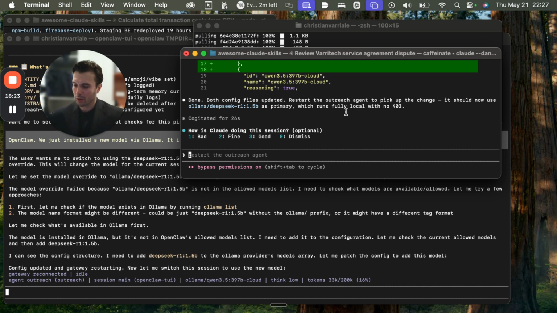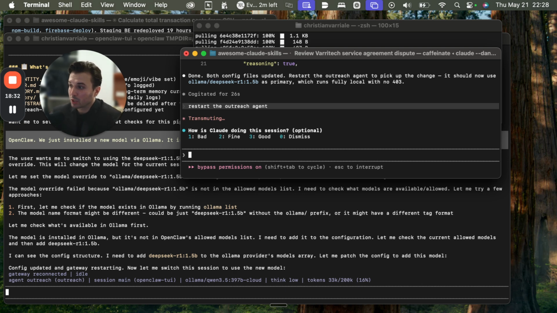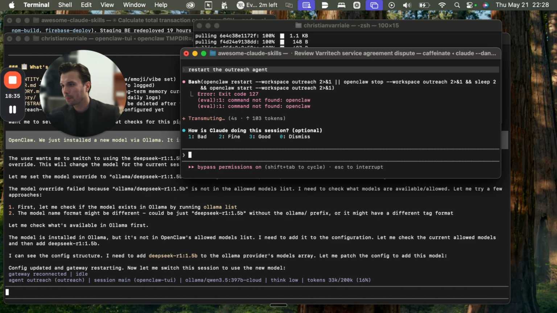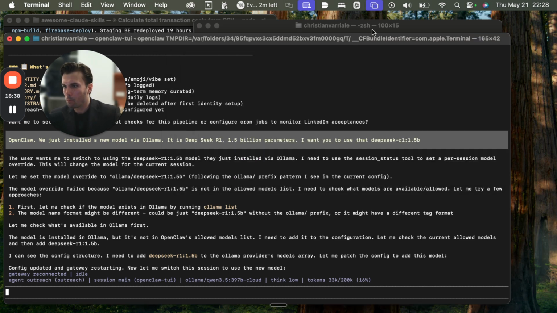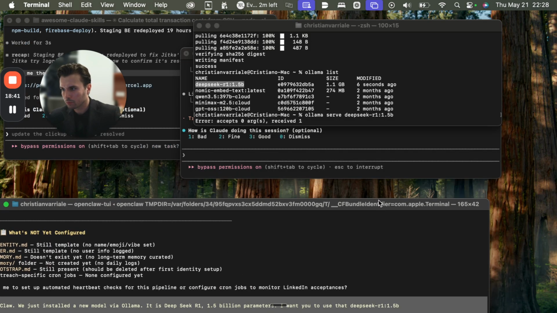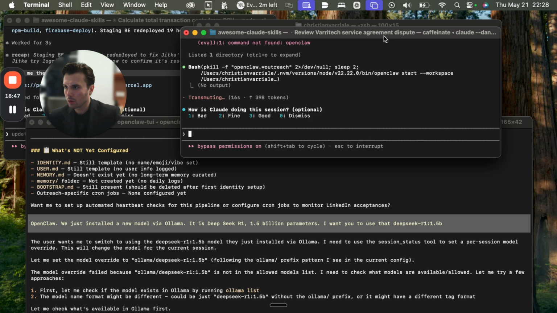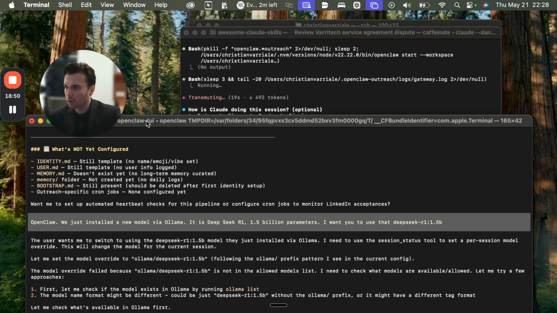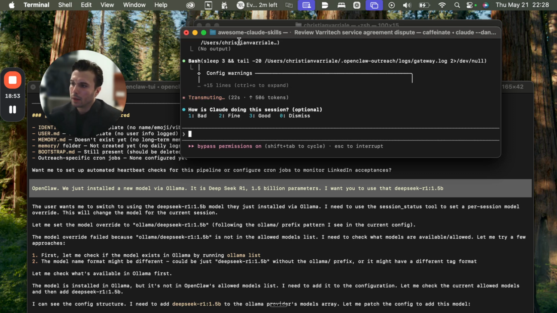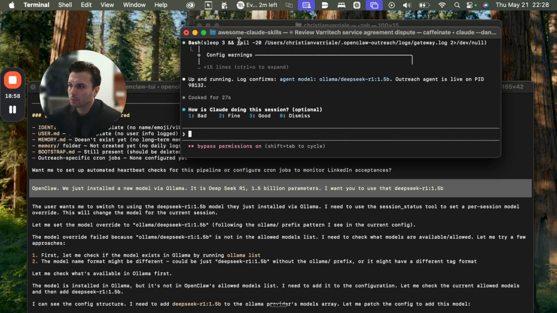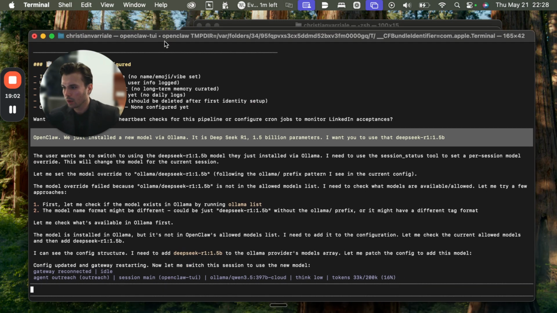And Claude Code is smart. It actually knows what command that I probably should execute. So I can just hit enter. It already knows to restart the outreach agent. Okay. Cool. So let's see. And you can see it's now reconnected.